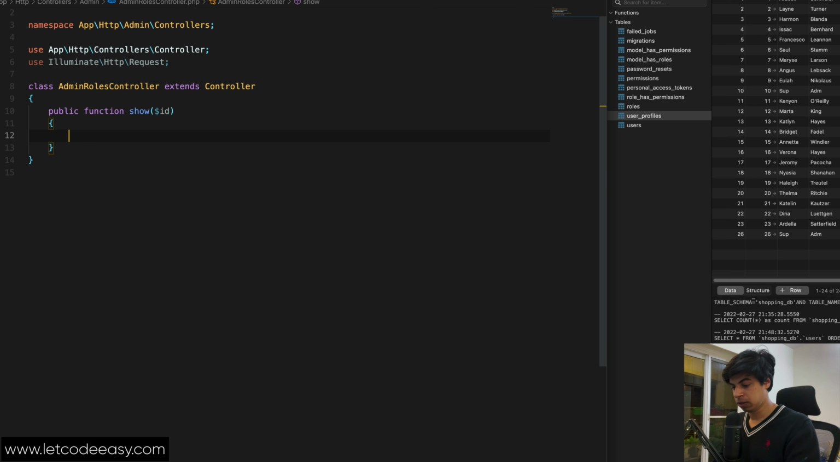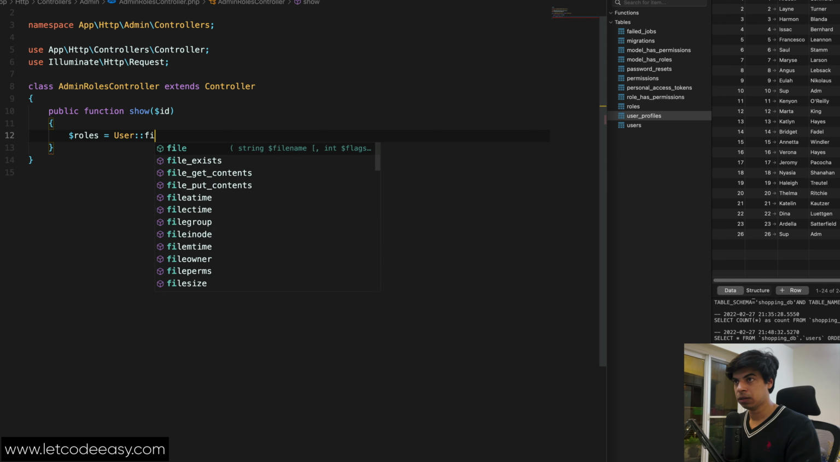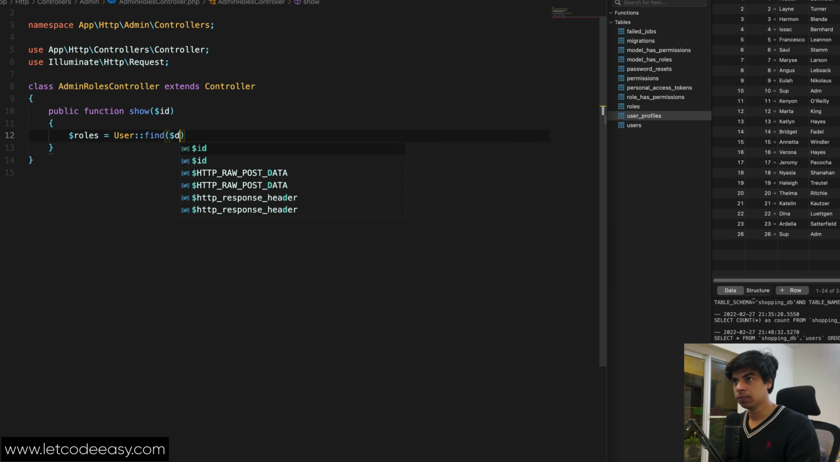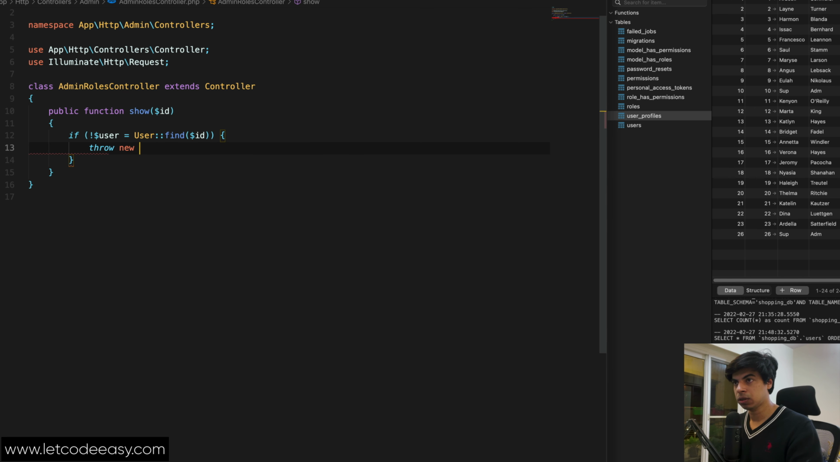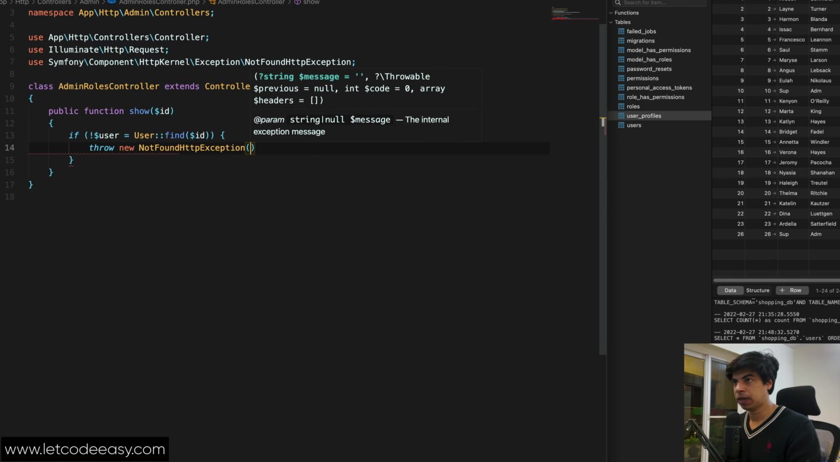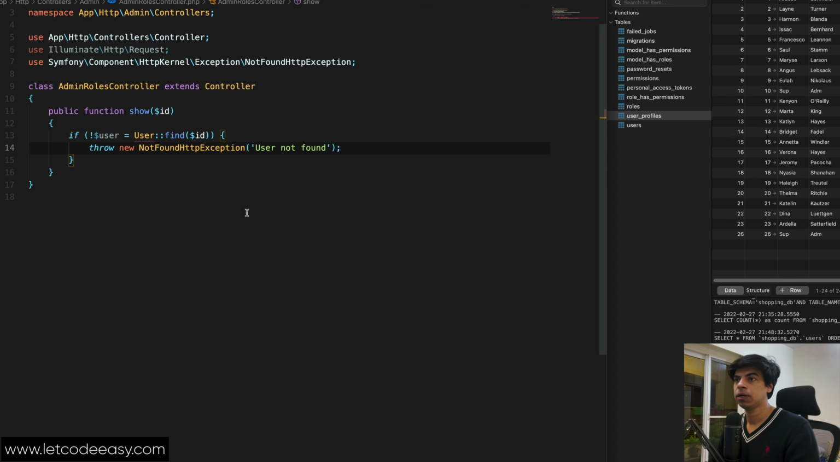I'm going to say $roles equals user find $ID. So if the user exists, that's a first check. Maybe I'll just do the first check, which is user. If not user, then I can say throw new not found HTTP exception, user not found. Easy, simple, first step, done.